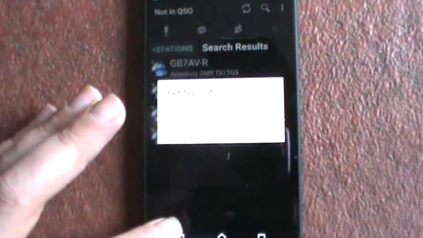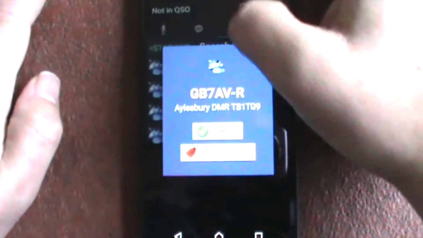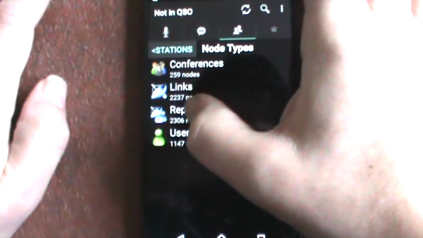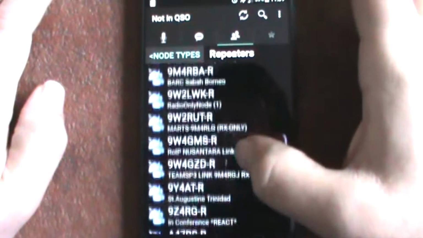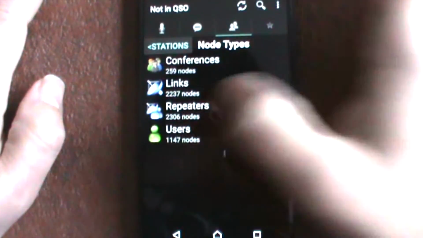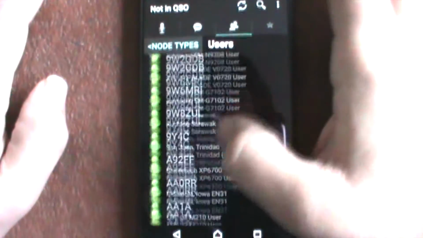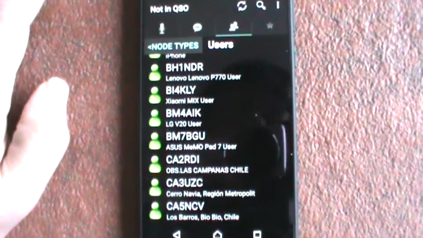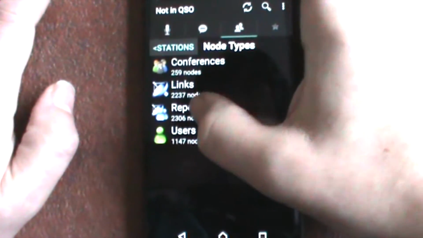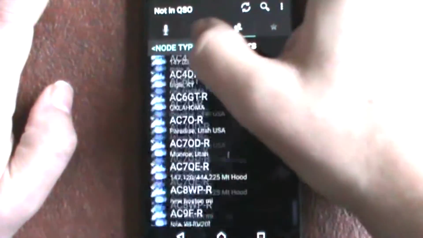If you don't want to do it that way, you can do an alternative search. Node types: links or repeaters. So you can search for all the repeaters in the world, or use the search function. You can also do it by users, so if you've got a friend who's connected, you can connect directly to them. You can also search for repeaters.